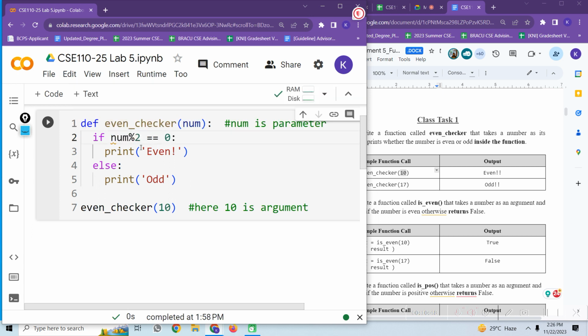Inside the function I will check if this num variable, which holds, suppose, 10, 20, 50, 5, 6, 17, any number, is divisible by 2. If so, it will print even, else it will print odd. So this is called function calling. So this line, how to call a function?